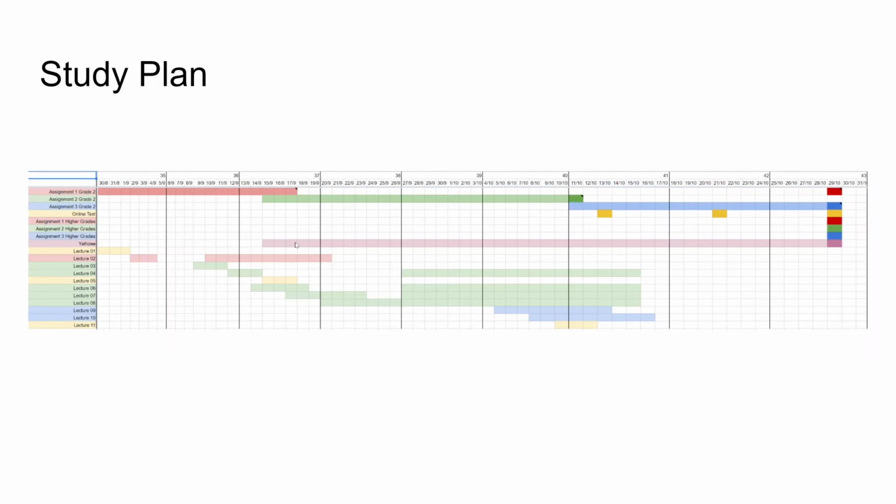Finally, you can see a small overview of a study plan, where you can see how the assignments and the lectures link into each other and what you should study and when. This study plan is available also on the course homepage, where you can take a closer look at it.